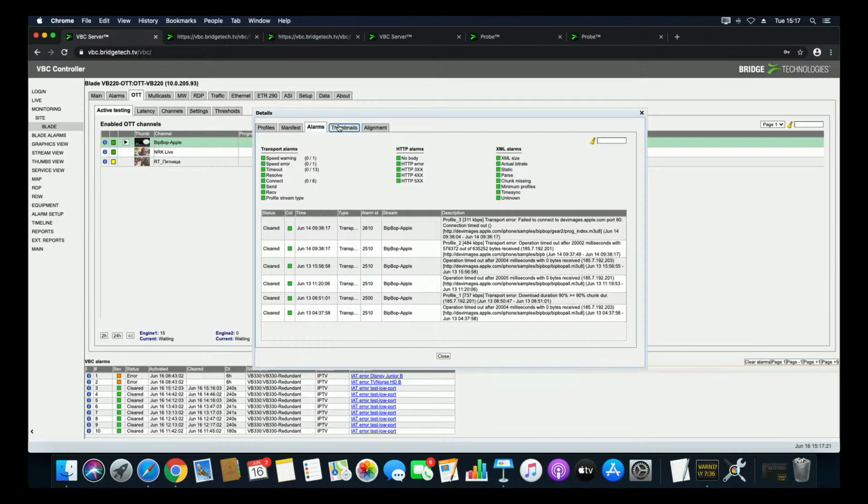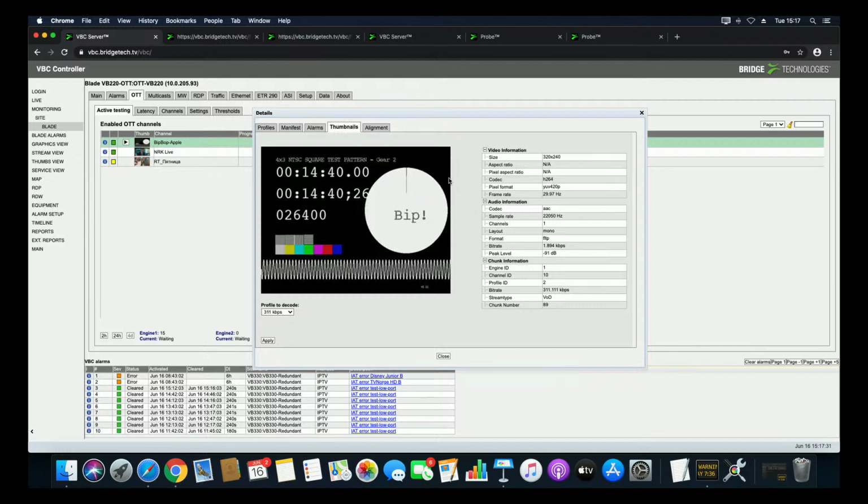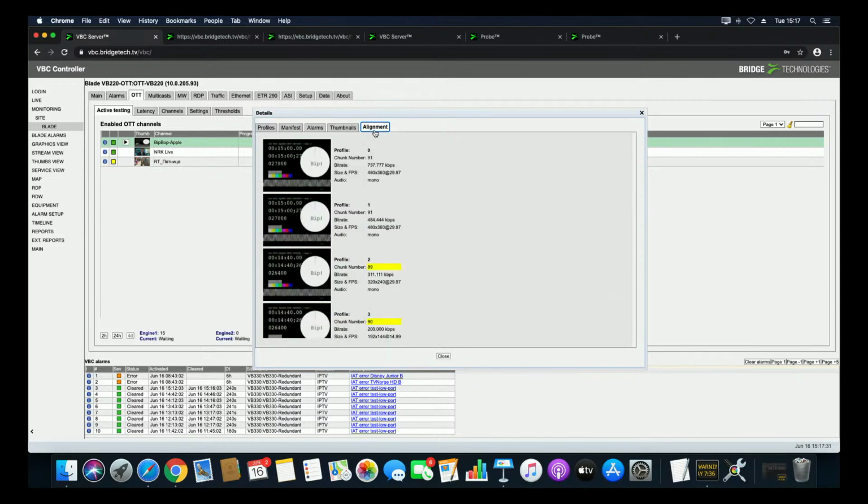You also have the capability of decoding the physical data with all the different types of variances within the different profiles. And you can also do a comparison between the profiles to see alignment, to see when each individual profile, let's say, resynchronizes on the origin point.